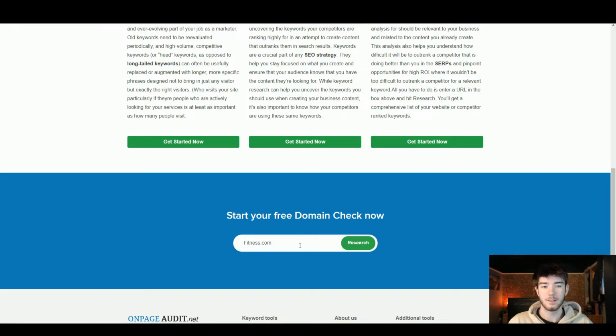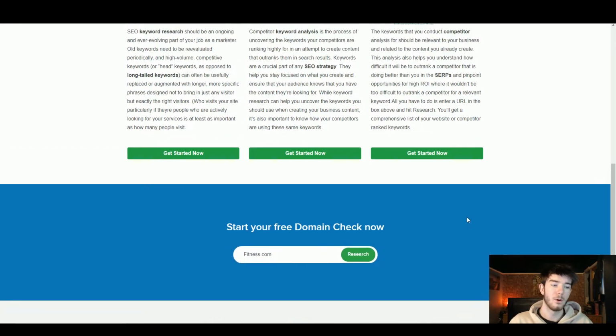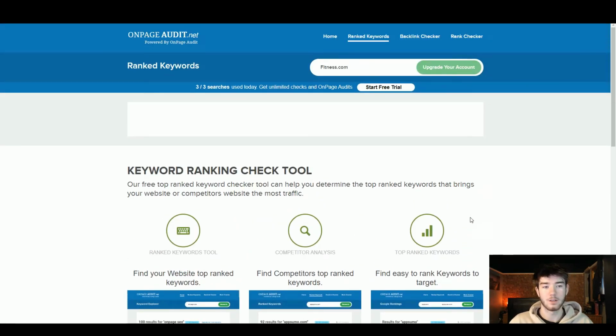If you log in and start your free trial, you'd type one of these. I just typed it in so I can show you where it gets typed in, and then you click research. If you're logged in, it should research it. If you're not, it would tell you to log in.